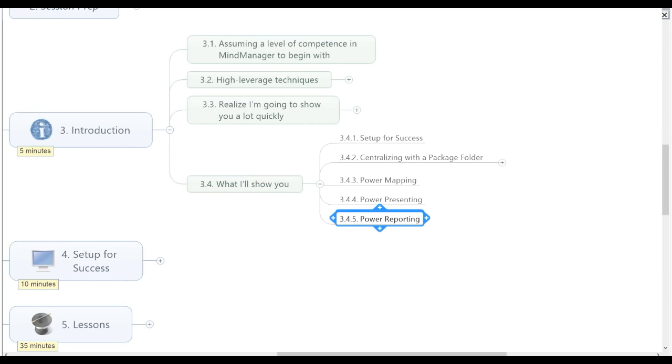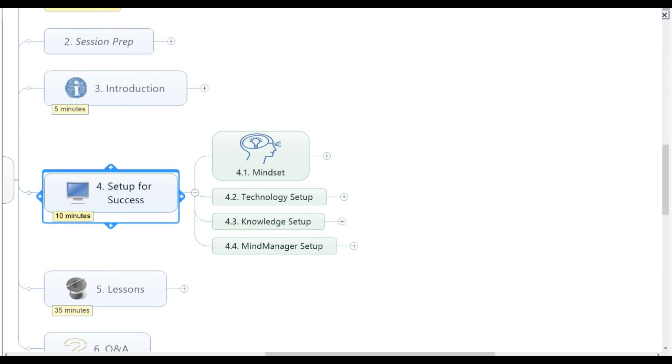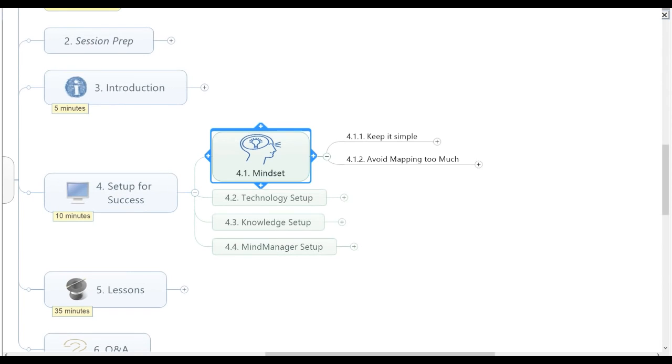And power reporting too. Definitely not only how to query in here, but how to report that out as well. So with that, let's talk a little bit about setting up for success. And first, we'll talk about mindset.